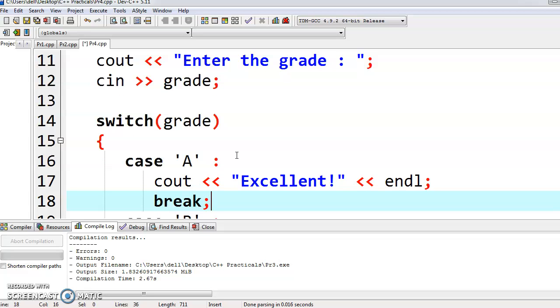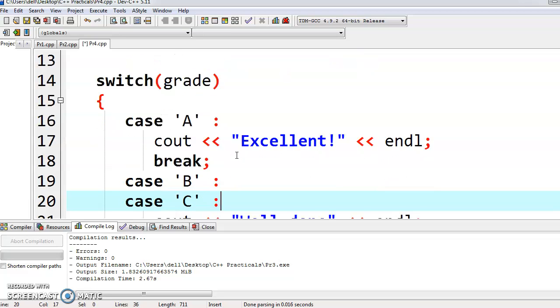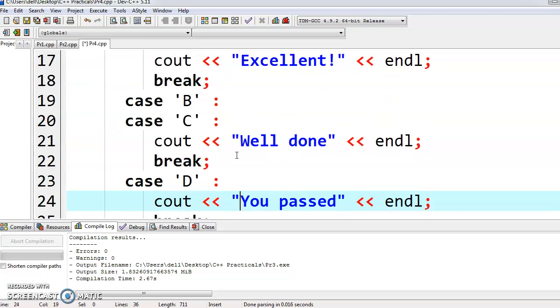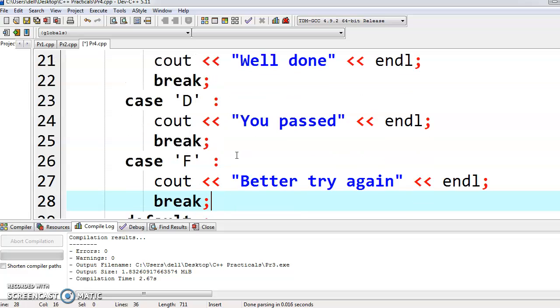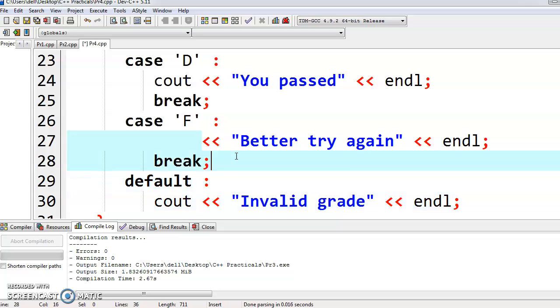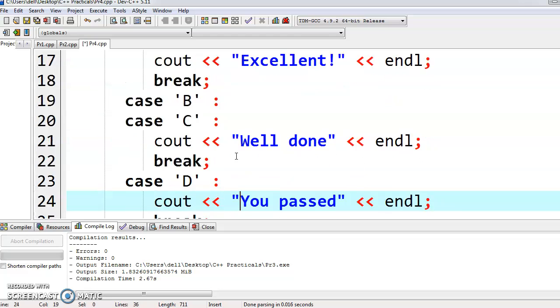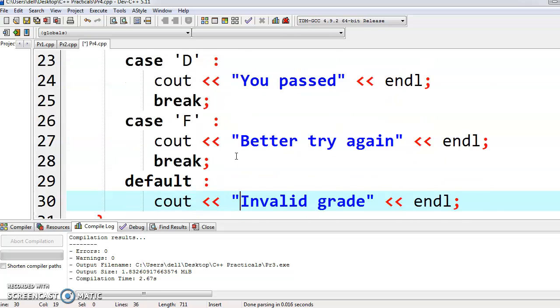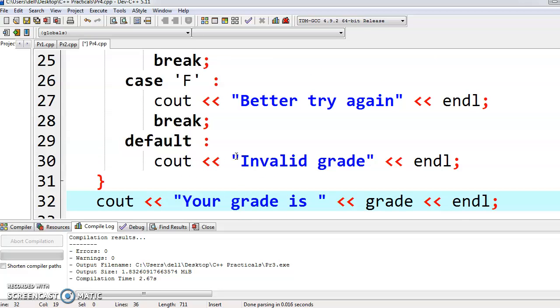Now in the switch case, the input is grade. Now there are cases A, B, C, D and F, and default is invalid grade. So when we input A, B, C, D, F, then it will execute according to the options, but other than these options it will display invalid grade.